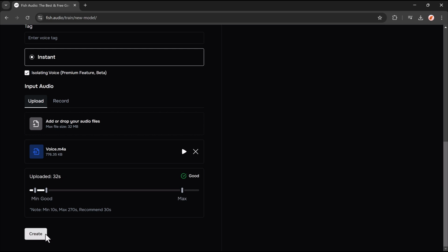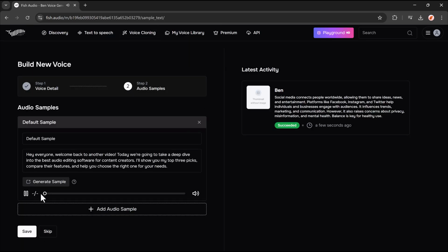Today we are diving to take a deep dive into the best audio editing software for content creators. I'll show you my top 3 picks, compare their features, and help you choose the right one for your needs.